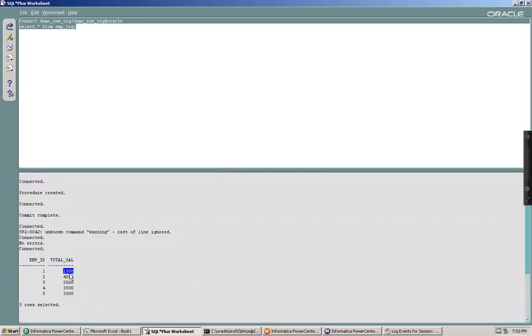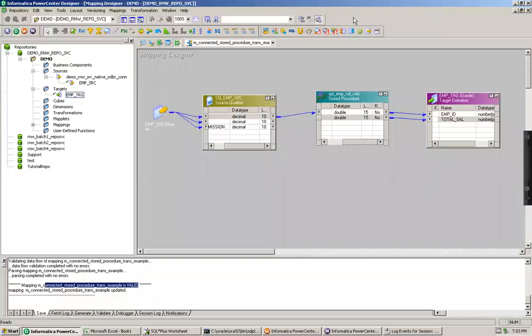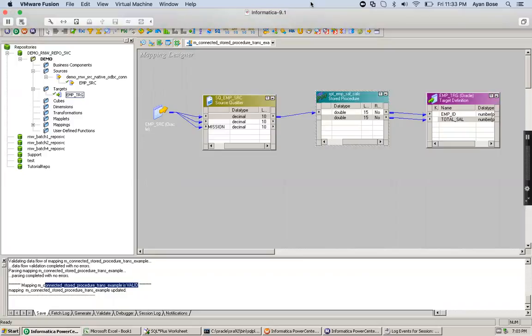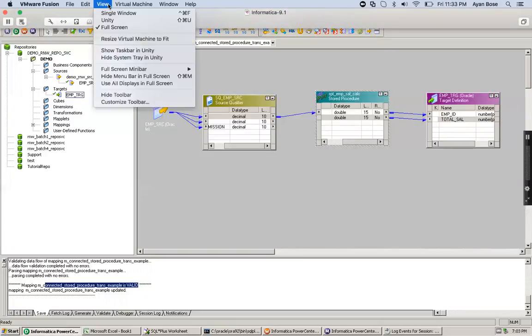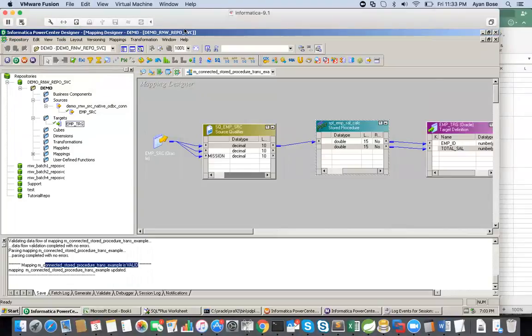Similarly, you can see these values are available on my output target table. So that's how the stored procedure transformation works. I hope you understood this. If you have any questions, feel free to ask me or put a comment so that I can revert to you. Thank you.